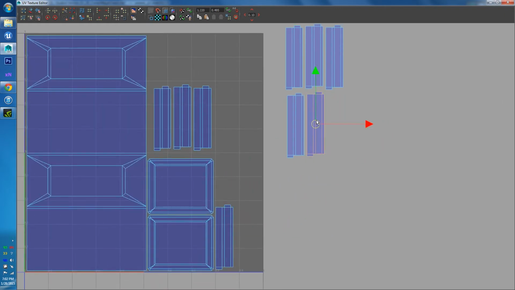So now I'm just going to start moving these into place. And this is where I like to start playing the Jenga music. Not Jenga music. Tetris music.